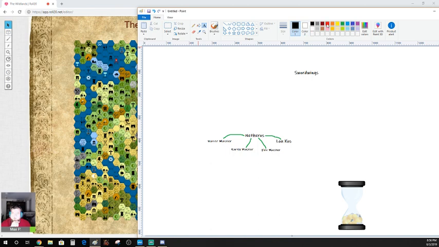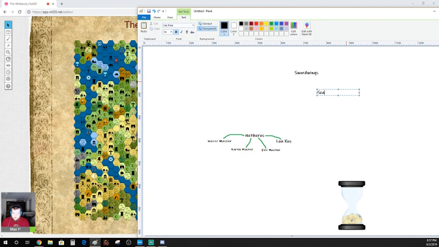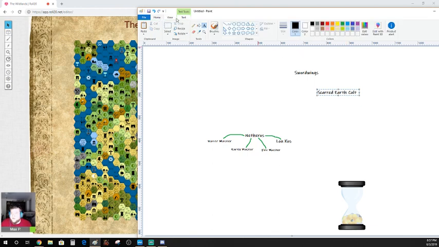So, the Swordwings are going to have a negative relationship, and I'll put them over here with the Scarred Earth Cult. Great name for an evil organization that was handed to me by a player. Why on earth would I not use it?